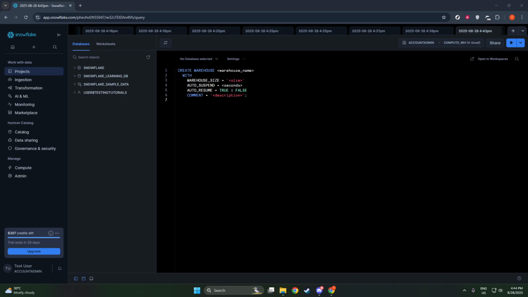Lastly, it's helpful to include a comment for your warehouse. This brief description can be invaluable when managing multiple warehouses within a complex network. It provides context regarding the warehouse's purpose, its configurations, or any other relevant details you might find useful later on.